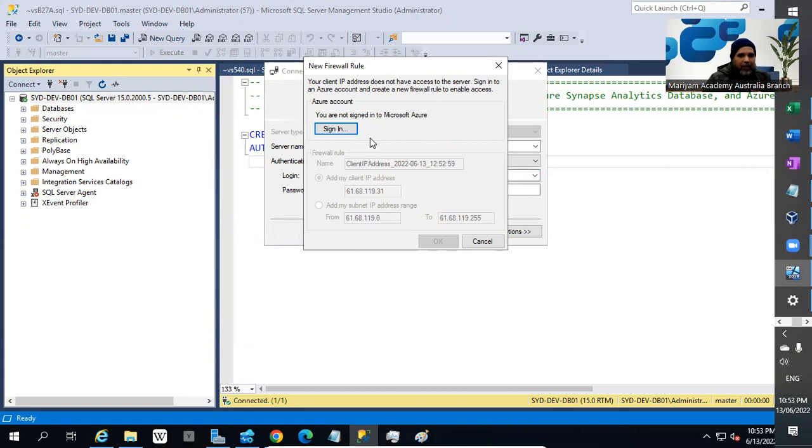through our client application. So it needs to make sure our IP is whitelisted, and that requires us to sign in. But if you are connecting through Active Directory, all these things are not required. What I'm going to do, I'm going to sign in. I'm going to come back shortly. So bear with me.